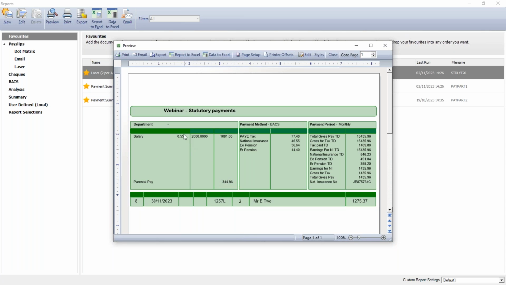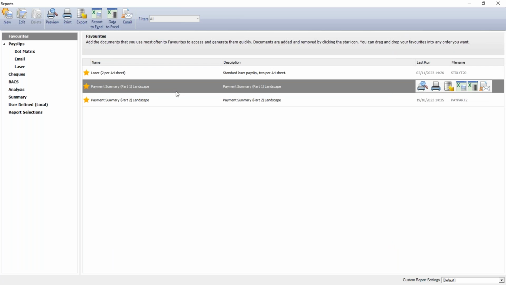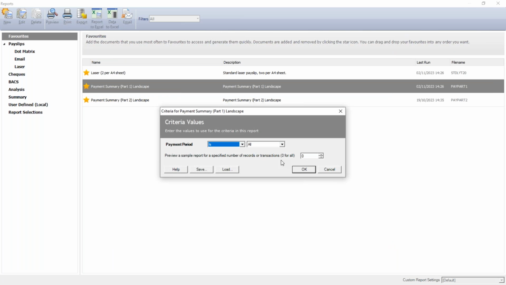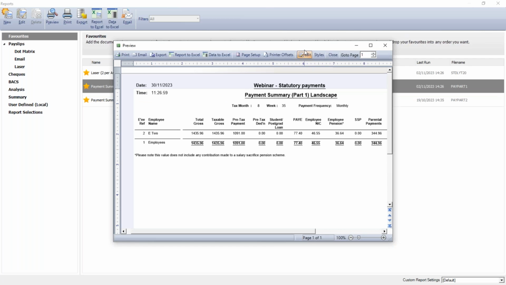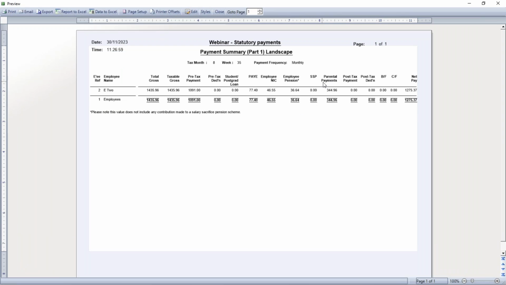This is the adjusted salary. So I did a manual adjustment to reduce this down. And then we've got the usual tax, NI, and pension contributions, with that employer pension being the fixed amount that I typed in. So that's parental pay on a pay slip. You'll also see it shown in a separate column on the payment summary report. So there's a parental payments column, which will show you details of any parental payments paid to the employee.